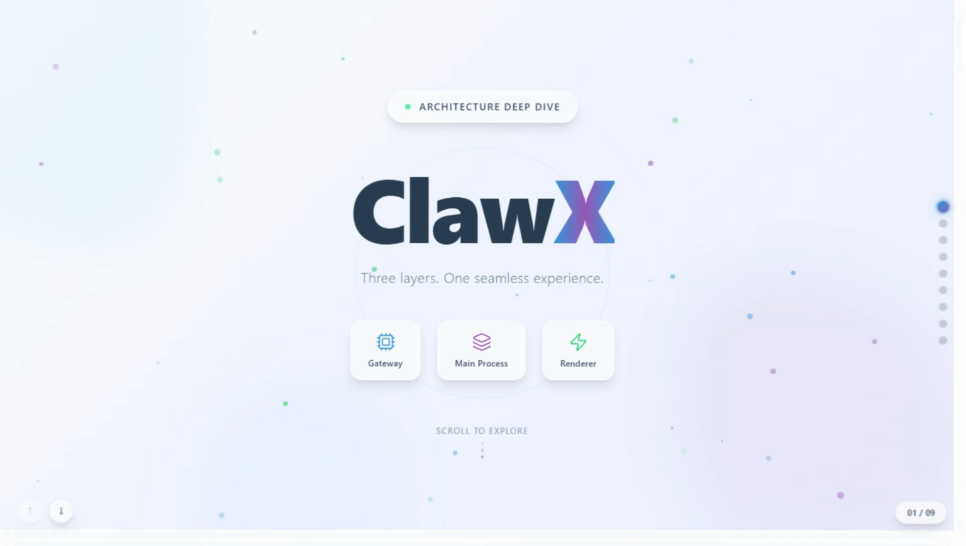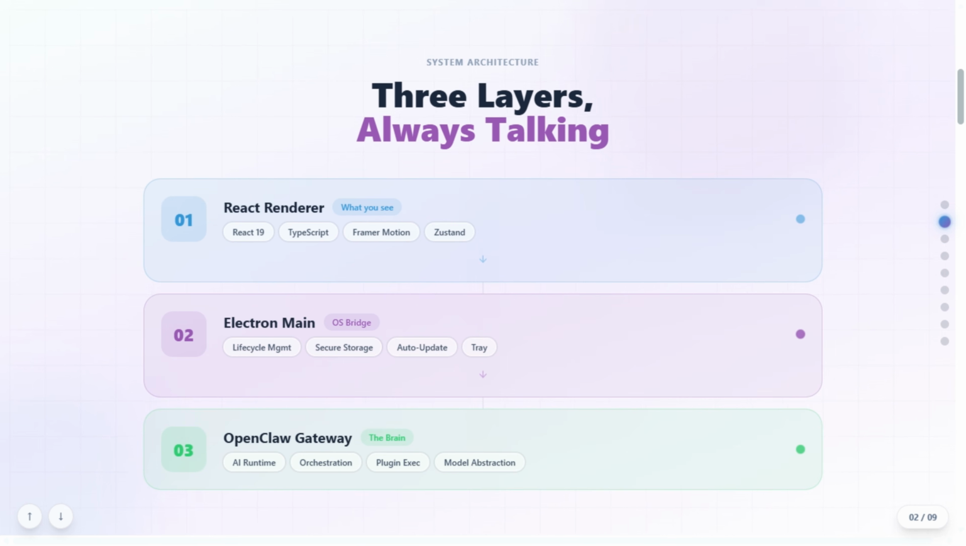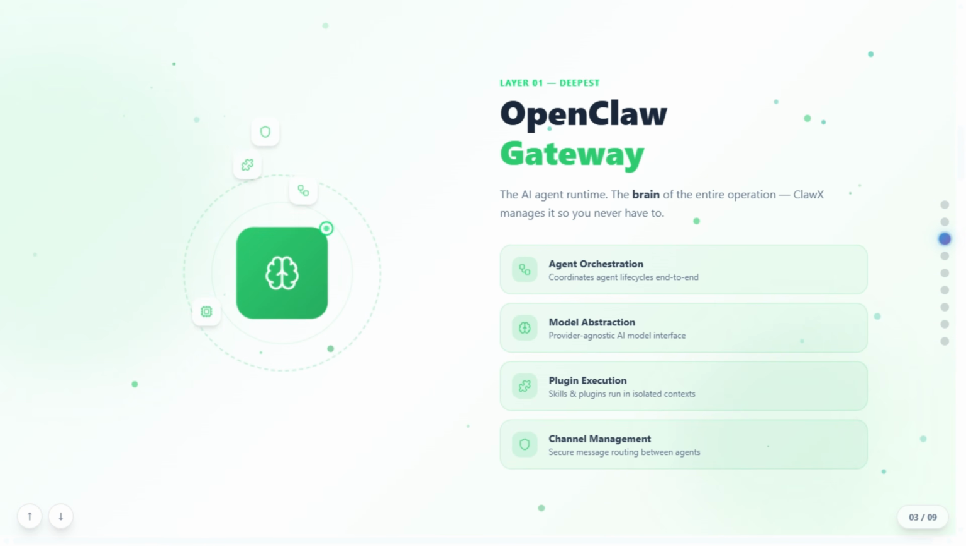To understand what ClawX is doing behind the scenes, it helps to think of it as three distinct layers that are all running at the same time and talking to each other constantly. The deepest layer is the OpenClaw gateway. This is the actual AI agent runtime, the same one you would get if you installed OpenClaw manually through the terminal.